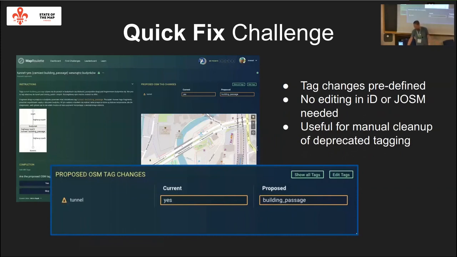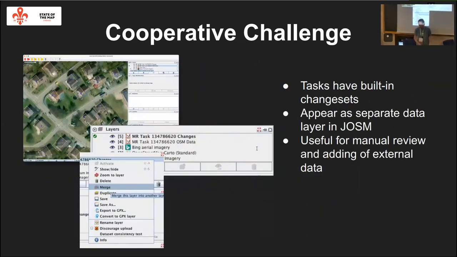So tags only. Taking it even one step further is the cooperative challenge, which basically has entire change sets already baked into them. So these are great if you have data from elsewhere that is licensed appropriately, you can then go in and make tasks out of each of them, say building footprints or points of interest that are from approved external sources, and you don't want to really import. Importing is sometimes good, but most of the time is really not. But this is kind of an intermediate way. You have a lot of external data that you somehow want to get into OSM, and you have humans review each and every feature and have them added.